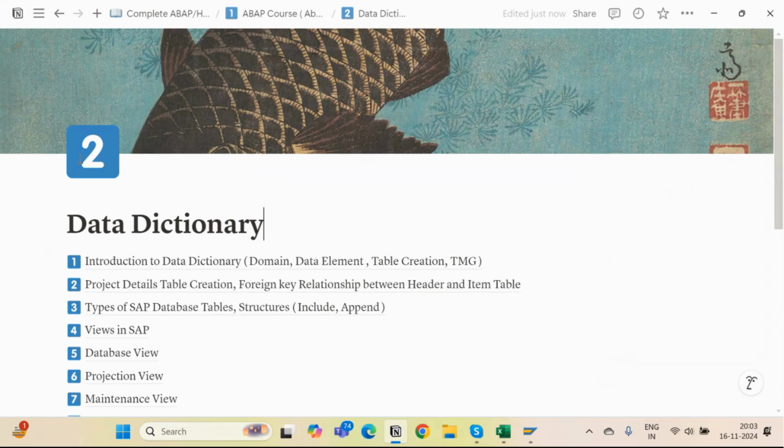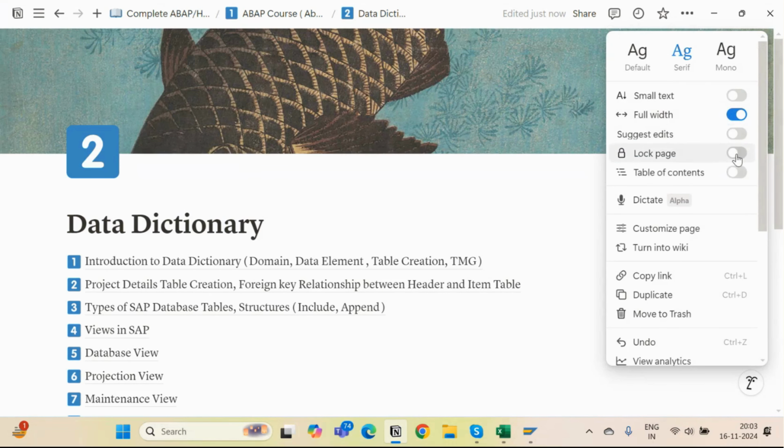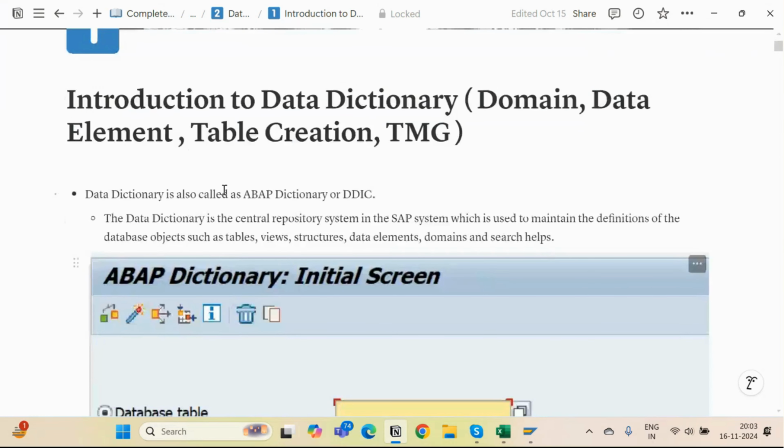Okay, let's find out what it is. So see, data dictionary here is also known as ABAP dictionary, or in short form some people also call it DDIC, and it is the central repository system in the SAP system, which is used to maintain the definition of the database objects such as tables, views, structures, data elements, domains, search helps, lock objects, etc. A lot of stuff is there. So it is the central repository system in SAP which is used to maintain all the database objects.